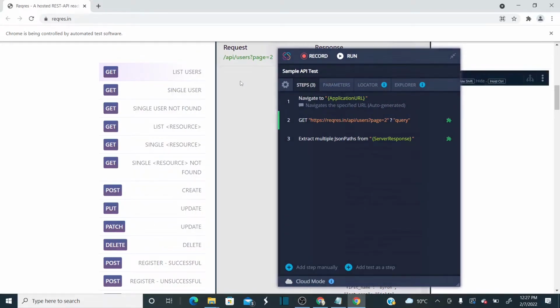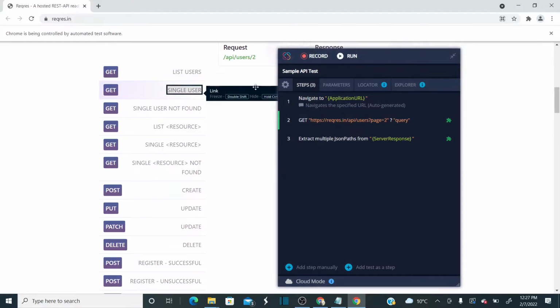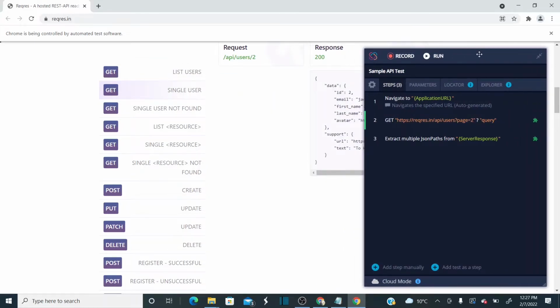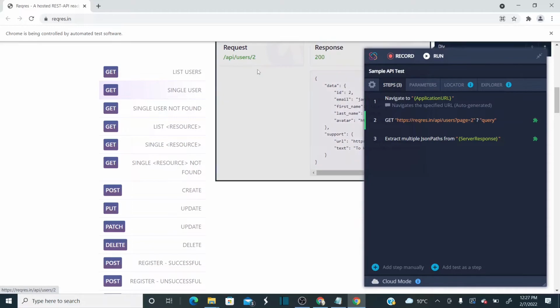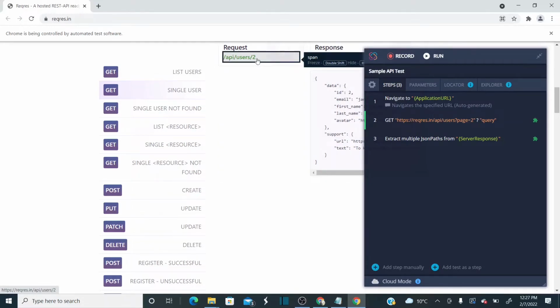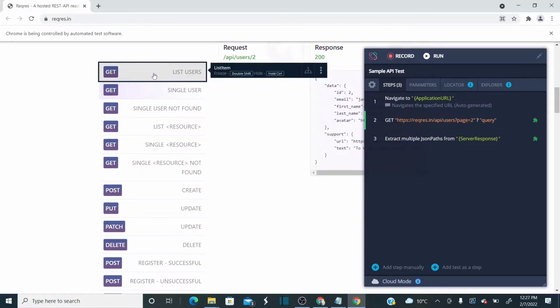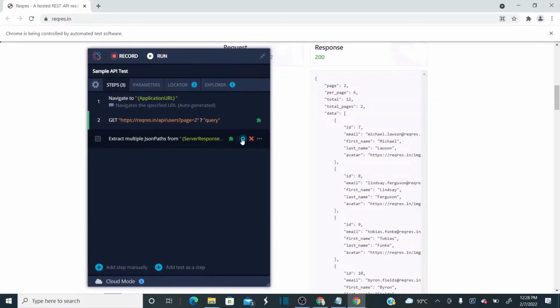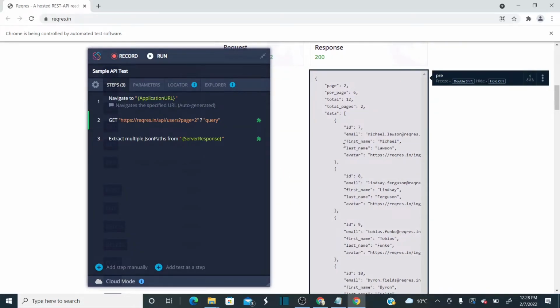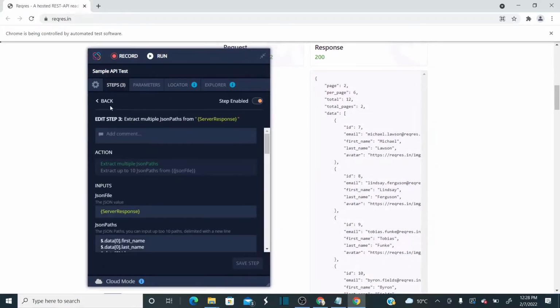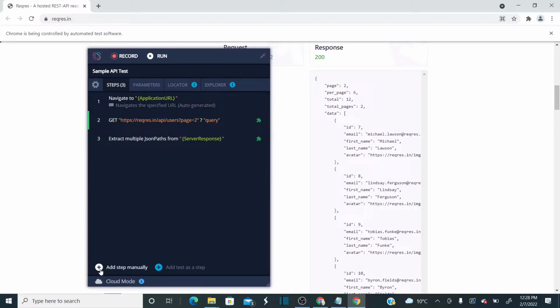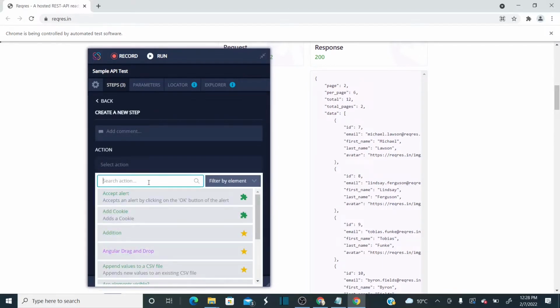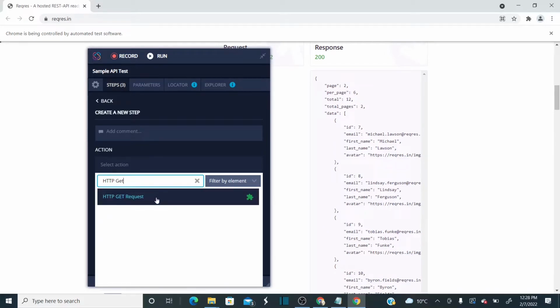My next test case is to execute a get operation. Okay. This is my get operation. But what user do I want to get? I want to get the first user from the entire response. What is my first user? Here is my first user, right? So let's add another action here. Okay. Add step manually.